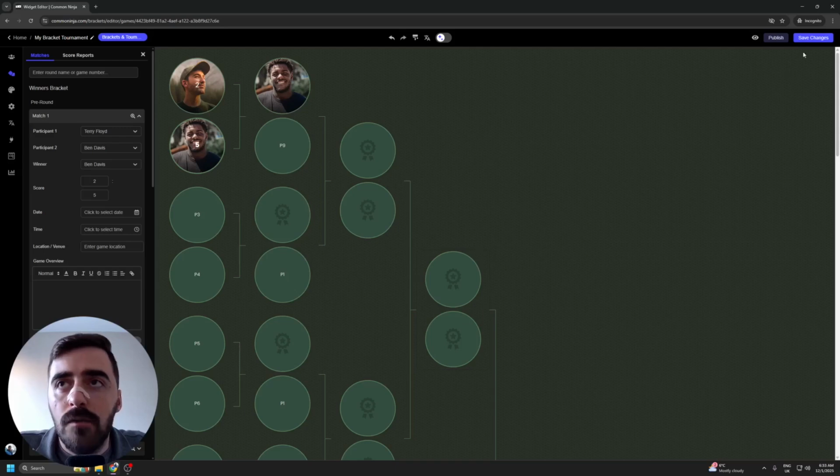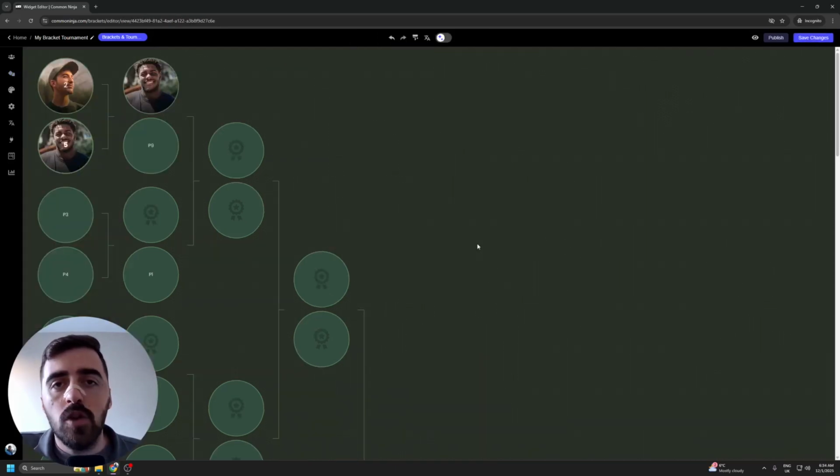Once you're done with updating the bracket, don't forget to click on Save Changes right here. And that's about it. That's how to make a 20-player tournament bracket.